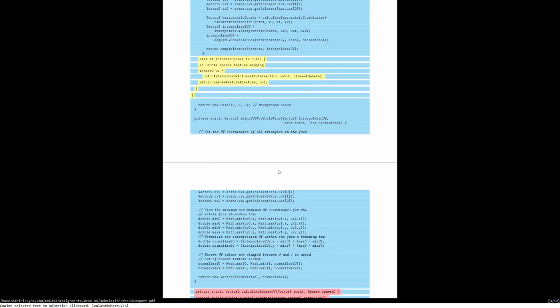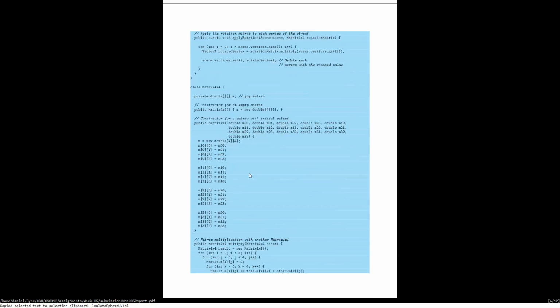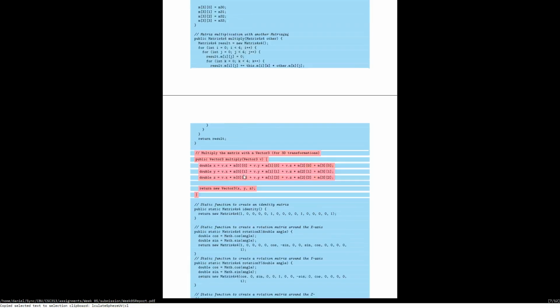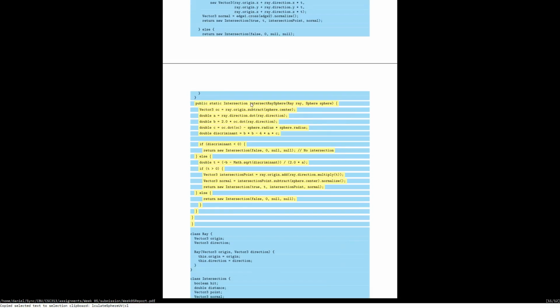And then we'll talk about this calculate sphere UV. Oh, no, my coworker did that. All right, here we go. The intersect ray sphere function.